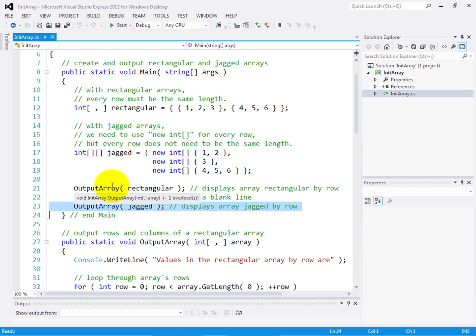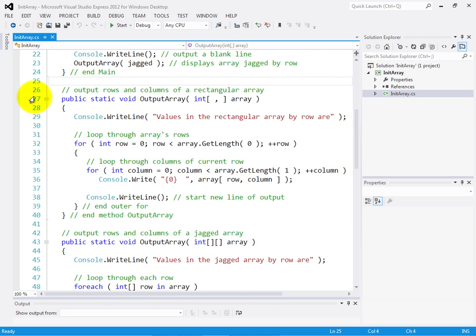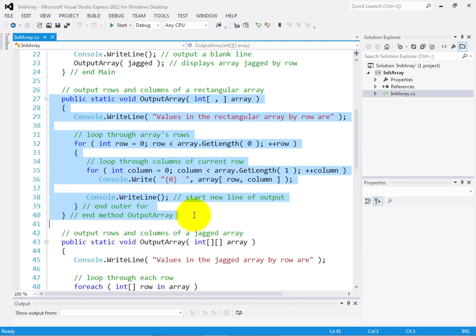When I hover over this first output array, you see that the parameter declaration shows a comma inside of square brackets. That means it's expecting a two-dimensional rectangular array. And in the second one, when I hover over the method name, you see two sets of square brackets, which means it's expecting a two-dimensional integer array that is a jagged array. So let's take a look at our implementations of the two different output array methods. At lines 27 through 40, we have the output array for a rectangular integer array with 2 dimensions.